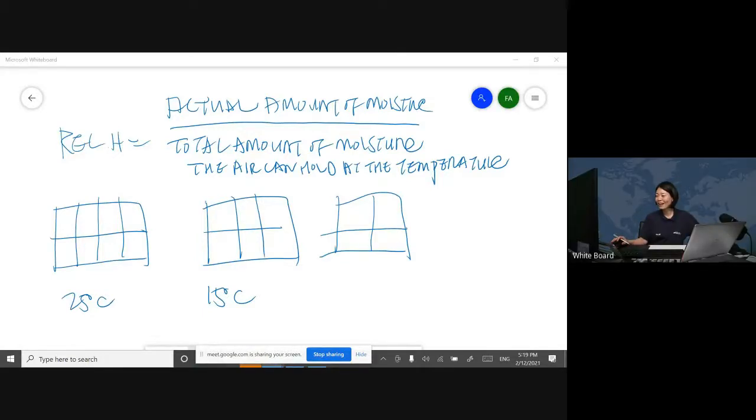So first the square, okay. Relative humidity is the actual amount of moisture compared to the total amount of moisture the air can hold at that temperature. Let me repeat it again. If the air is warmer, the volume is getting bigger, so more moisture can be held. So if you go to a warm area, you can actually be more humid than in a cold area, because the air can hold more moisture.